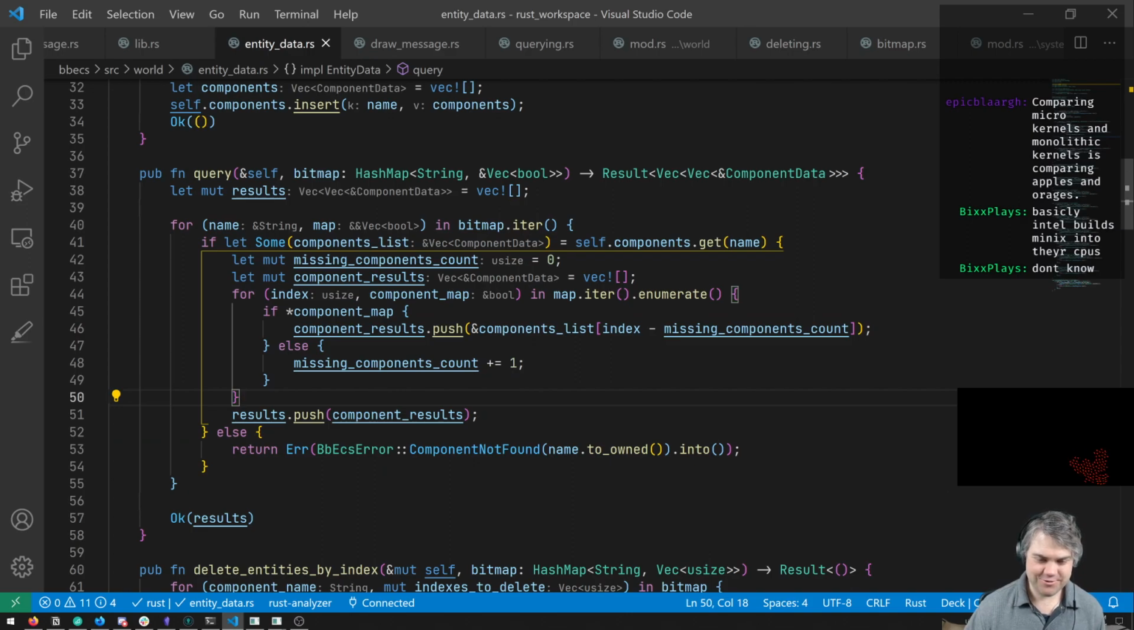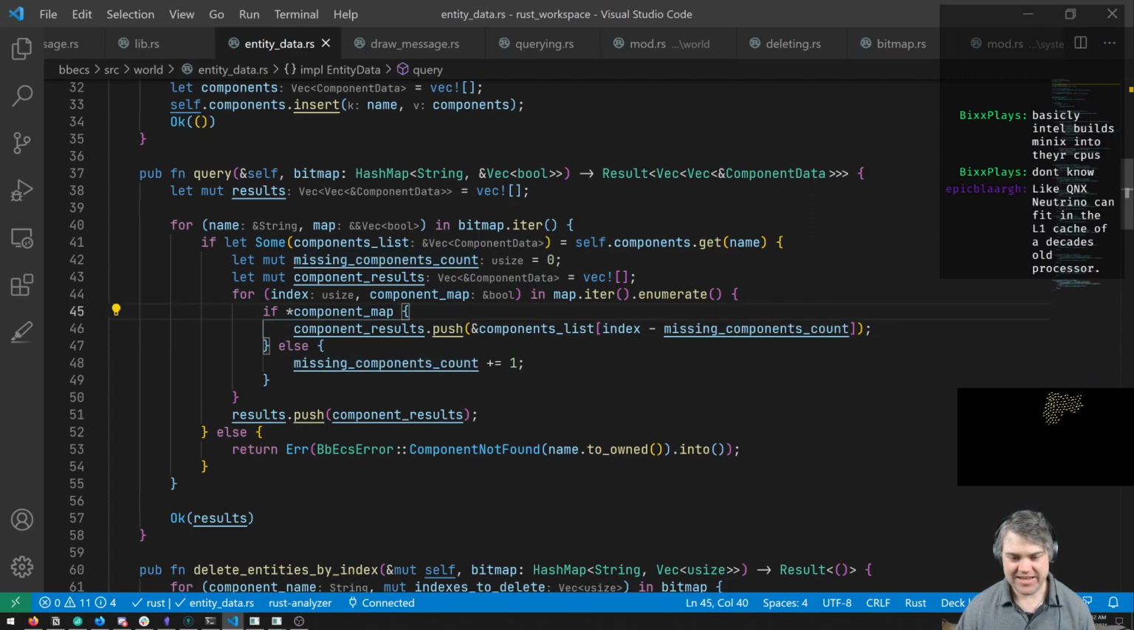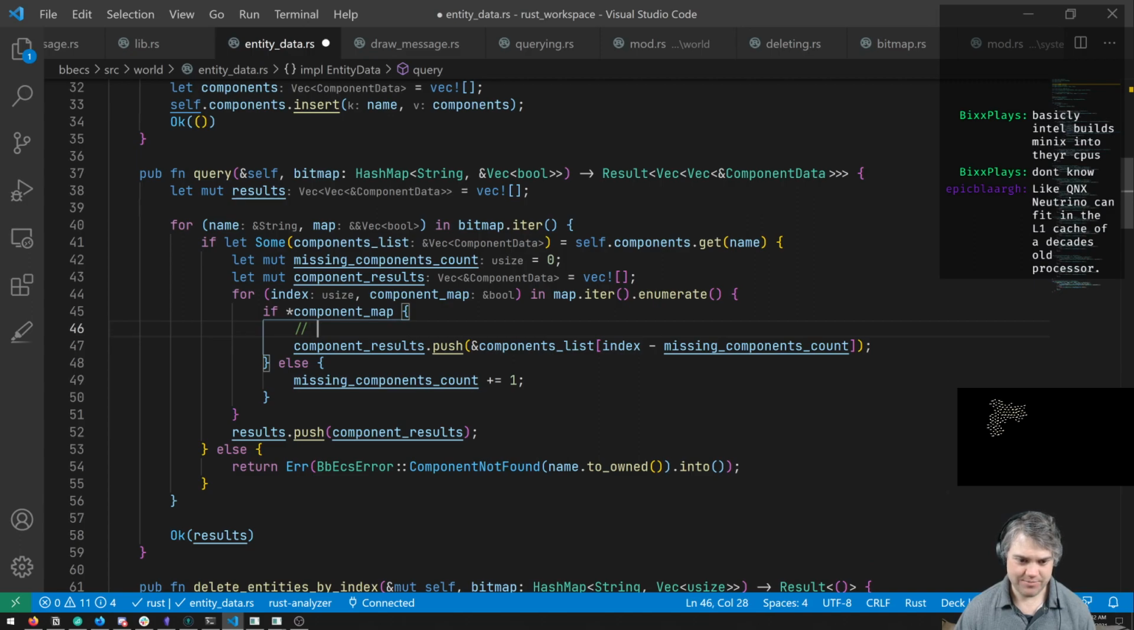All right, so in here somewhere, we have our component map. We're just pushing in, hey, you don't have it? Don't push it. However, here's the problem. If you have this thing, we also need to check: only push if the other components need this too.